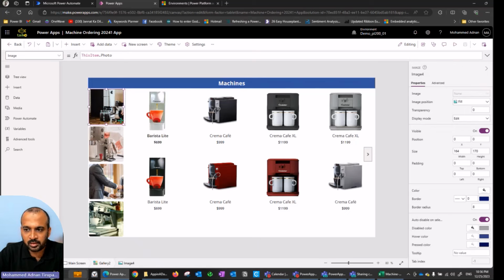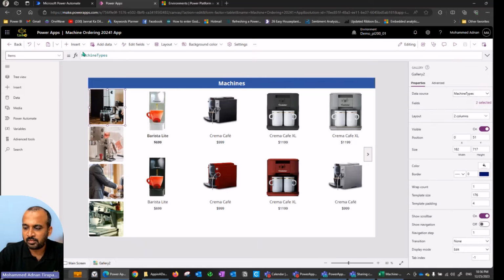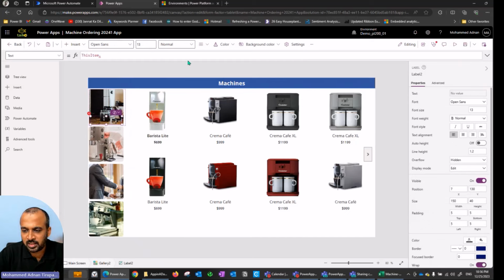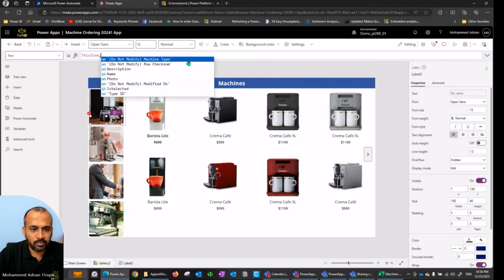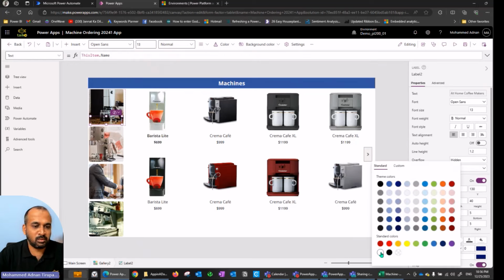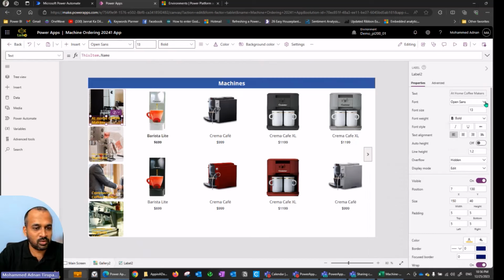So we can just click on this particular gallery and then insert on the top menu and then add a text label. So here you can just realign and it has automatically taken the sum of the name column, and actually we need this to be the name. And just change this to be a different color. On the font size, let it be a different yellow kind of thing, and I want to make it bold and it has to be 10. That's cool. So this is the name of the machine.